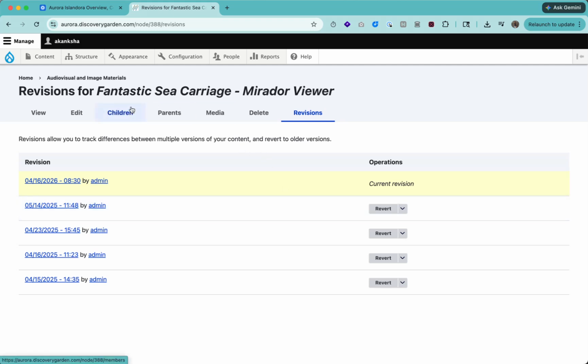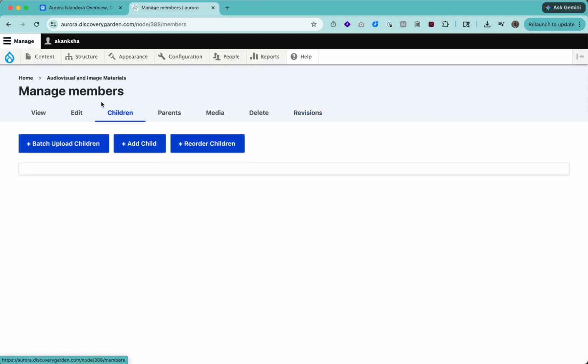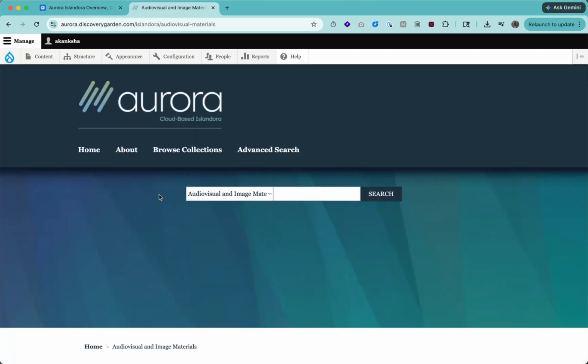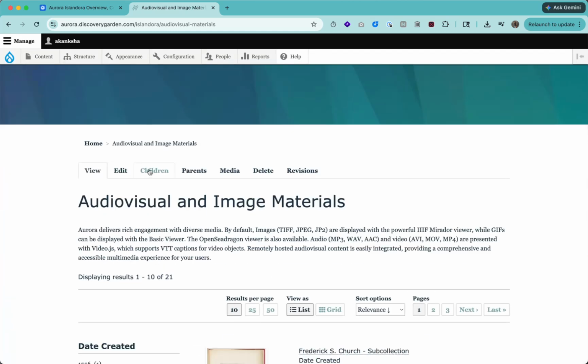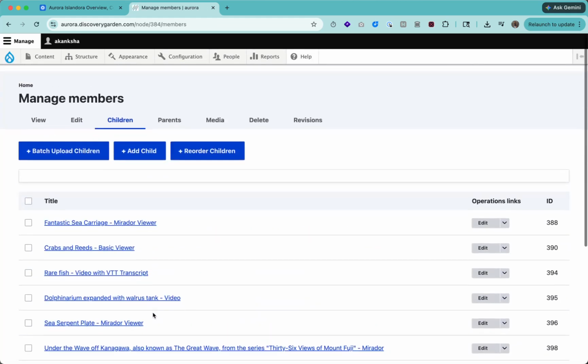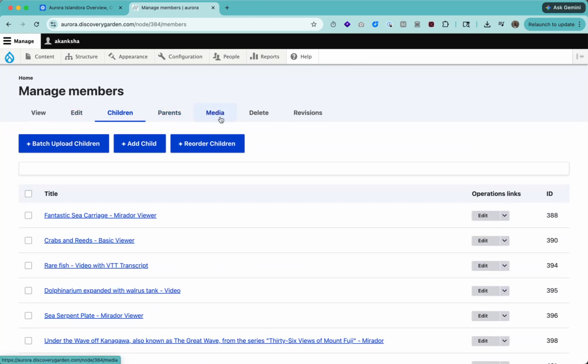You can also see if you're on an object, if it has any children. This does not, because it is an object. But if you were on a collection, you could see all of the children. Since this is an object, it would have parents instead, so you can see that it belongs to this collection. If I go inside of this collection, and here I am, I can actually see all of the children for this particular collection. Everything is available from your edit interface. From here, you can batch upload children, add more children, or reorder children if you wanted to.